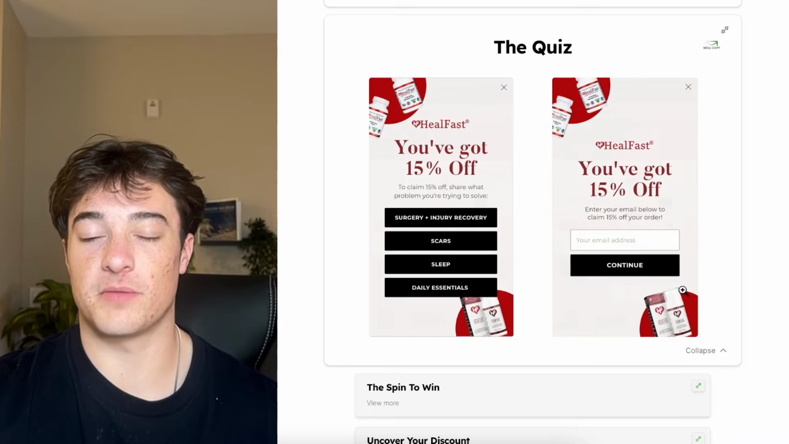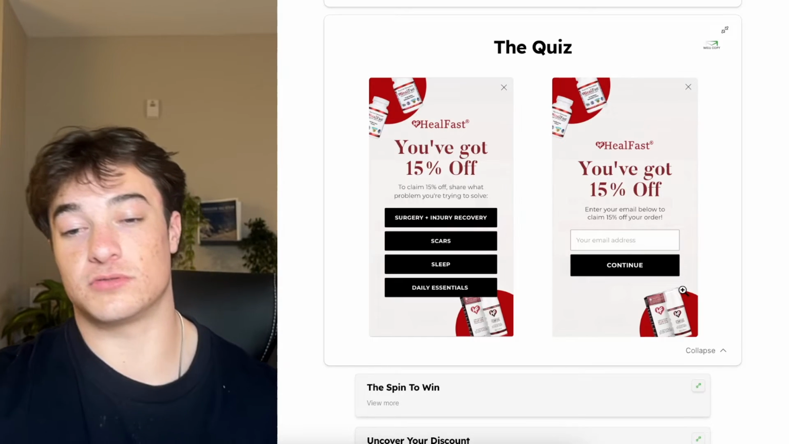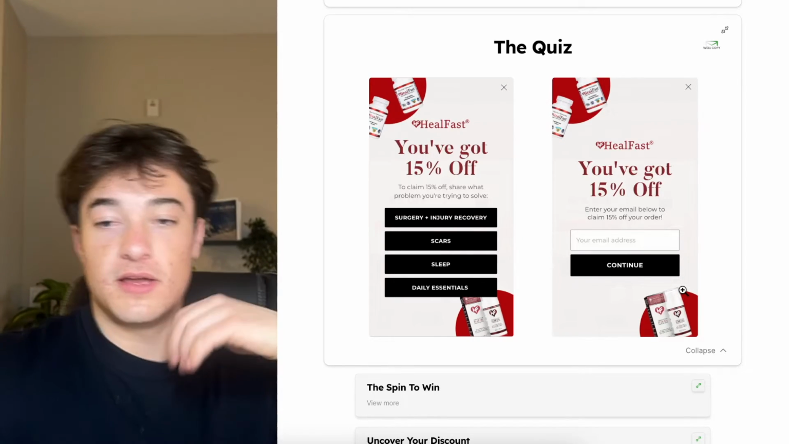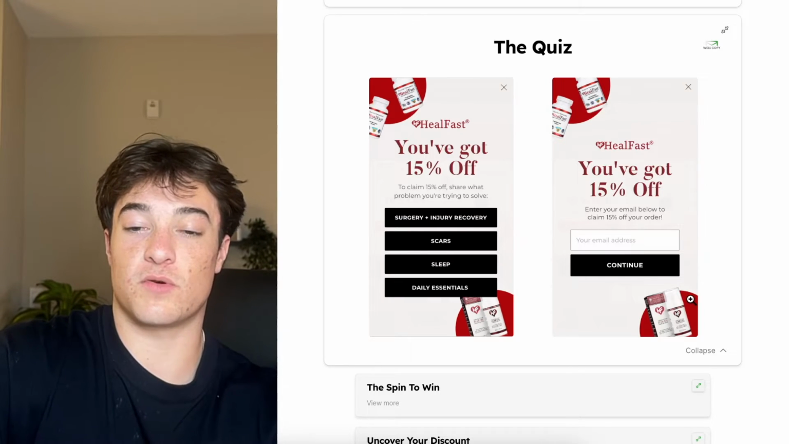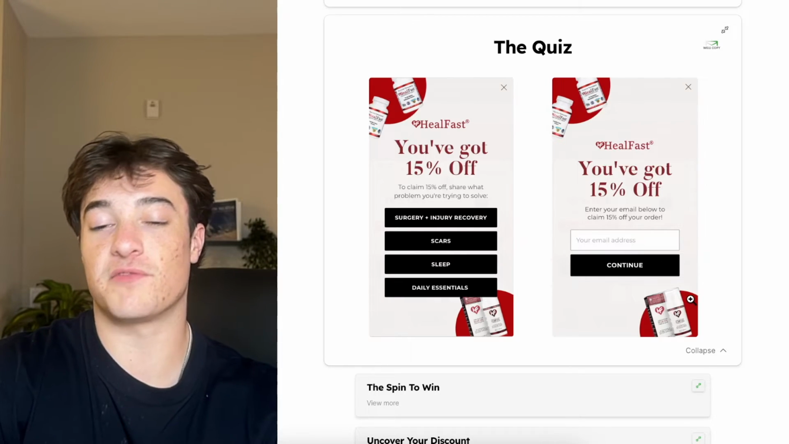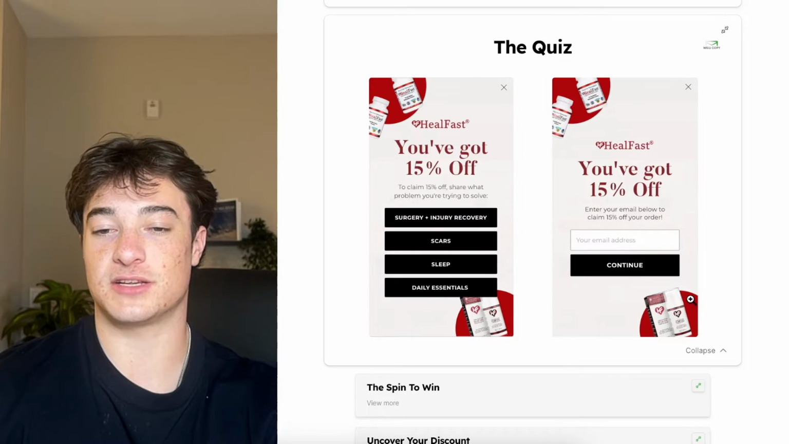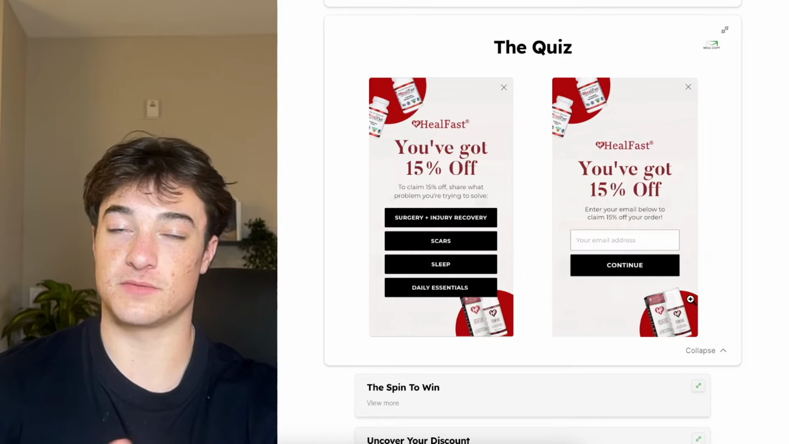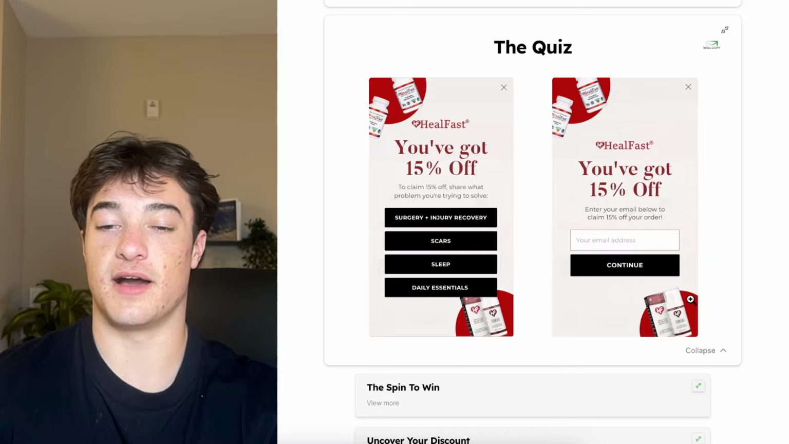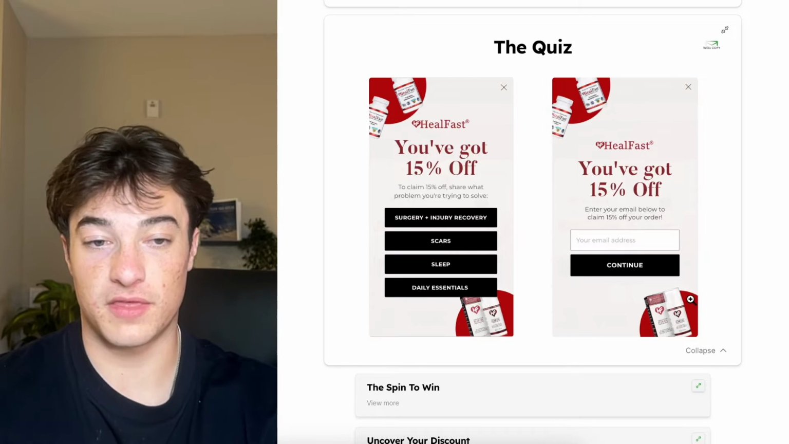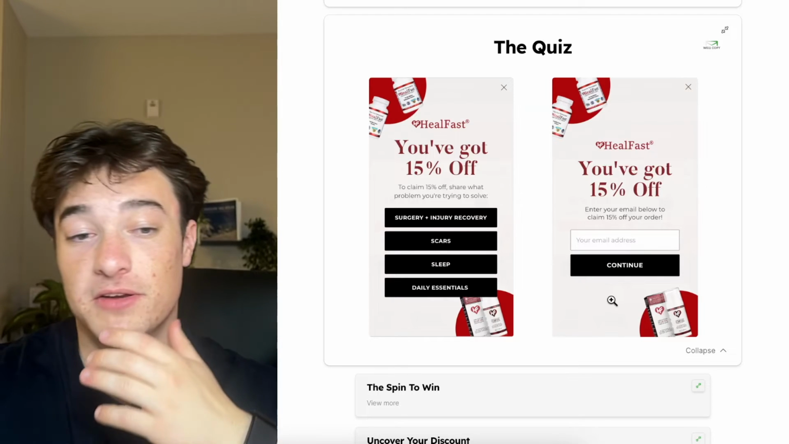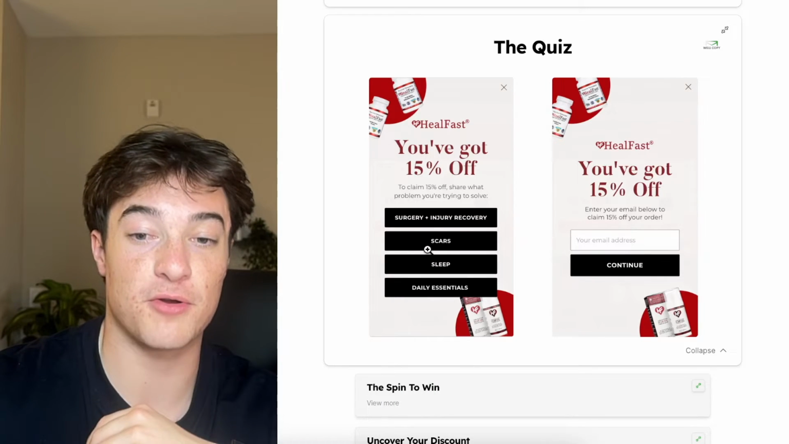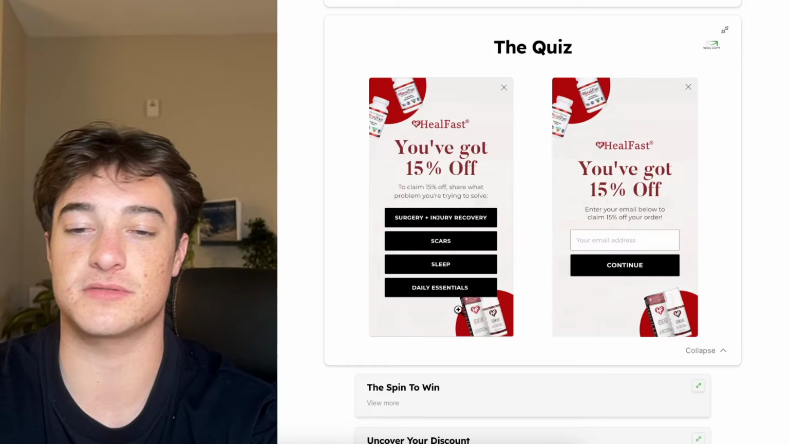Next is the quiz. This is popular on platforms like Amped, which I'll give a tutorial on shortly. Essentially, you have somebody answer a question, whatever it is, give you some information, and you offer them a discount in exchange for it. This works great because you're getting information from the customer. And it often converts better because people feel like they earn the discount. It's not like this brand's just throwing away a discount.